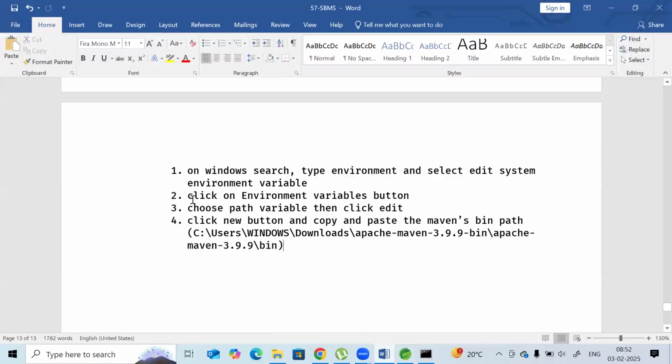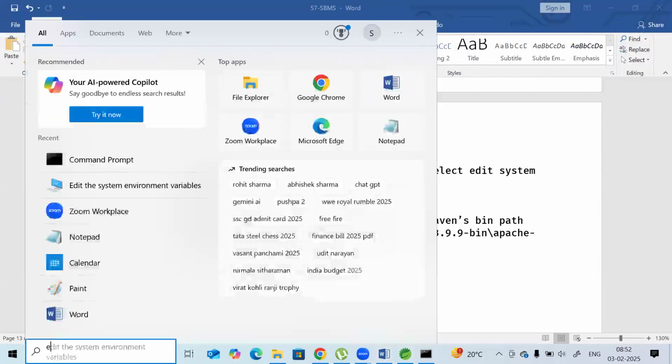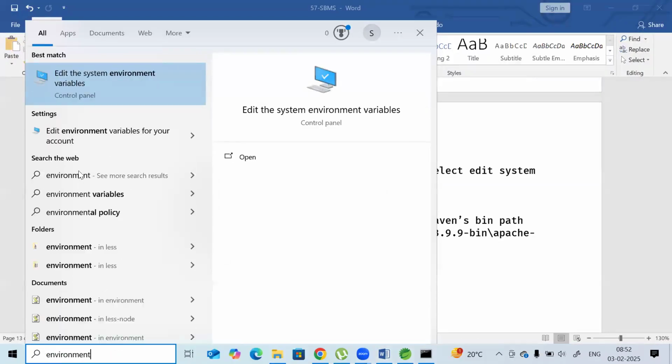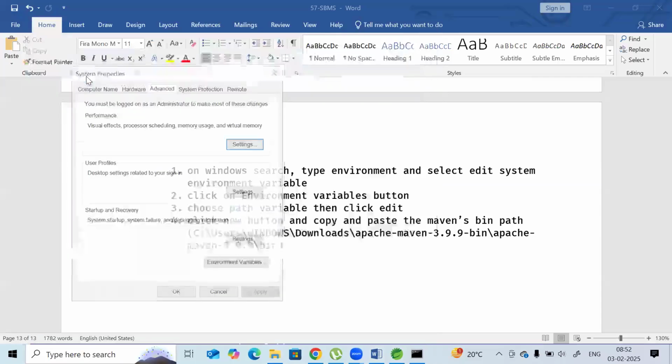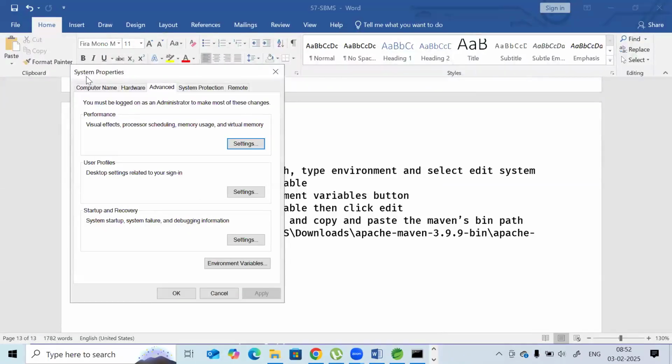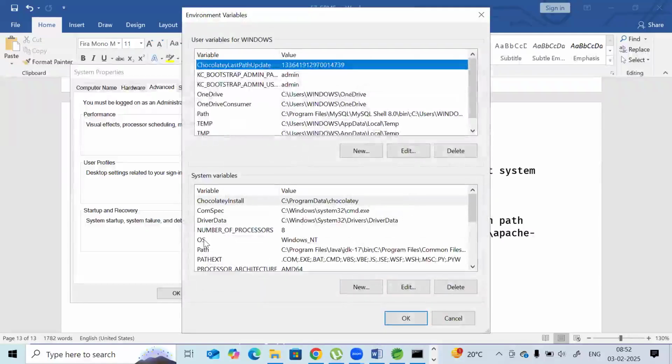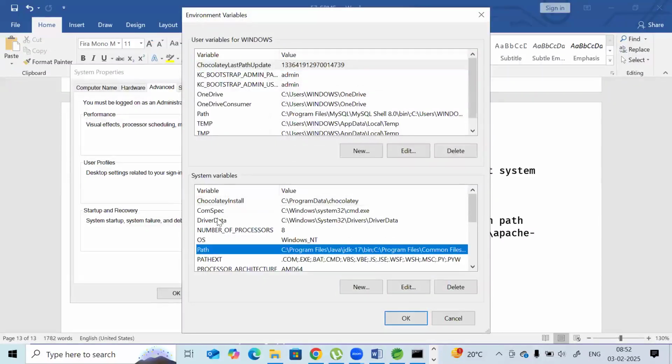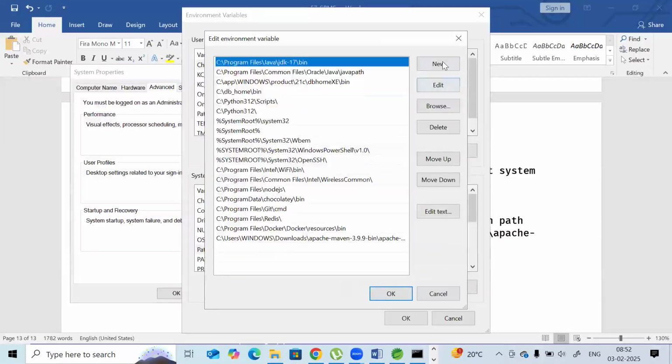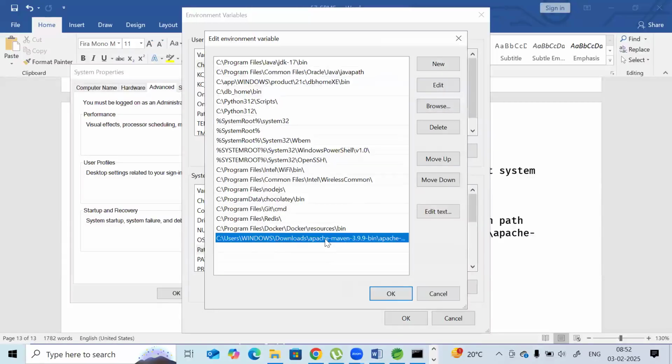Whatever the 1, 2, 3, 4 steps, I'll explain once again. This is Windows search. What am I typing in the Windows search? Environment. Then click on what? Edit the system environment variables. First step is over. Second step is to click on the Environment Variables button. Then select the Path variable, either from top or bottom, doesn't matter. Then click on the Edit button. Then click on the New button. Then copy and paste the Maven bin folder path. Able to follow me now?